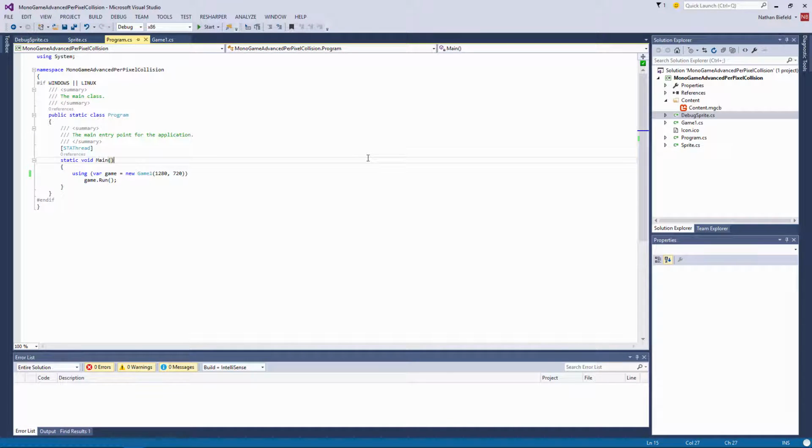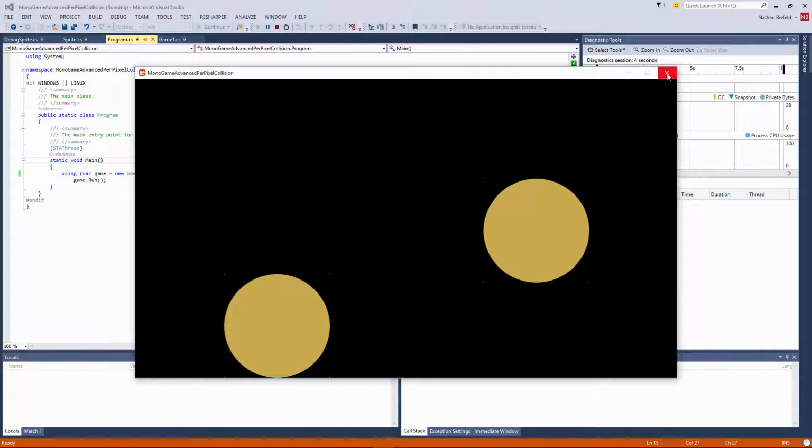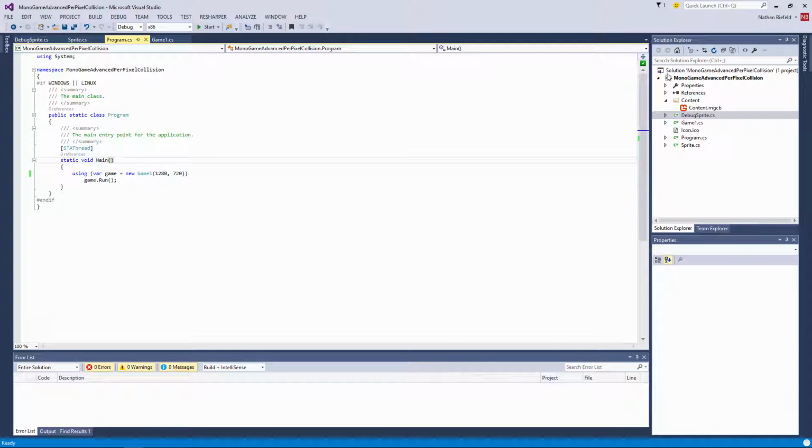And I'll run that again. They're not even touching. When it first happened, they weren't even touching. But it went red because there was a collision detected.